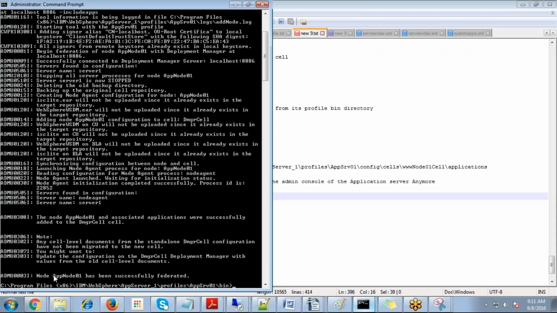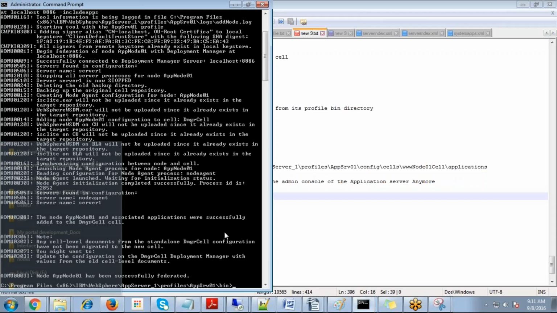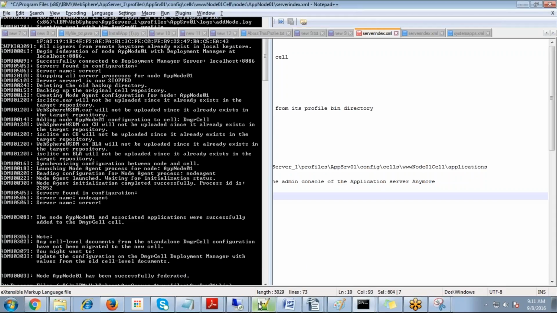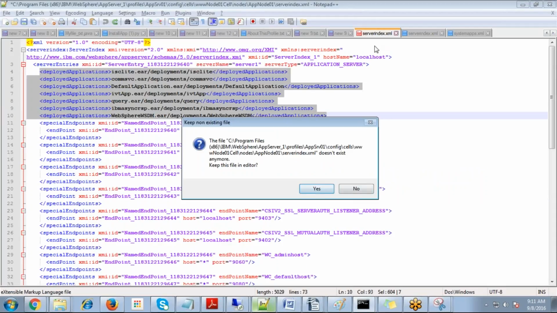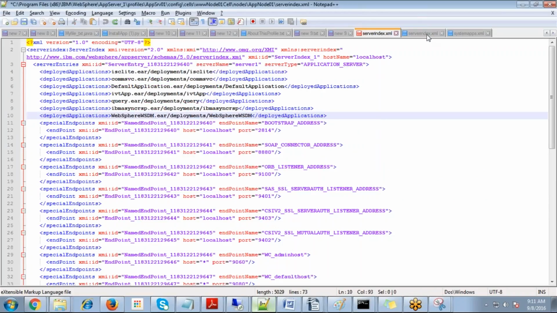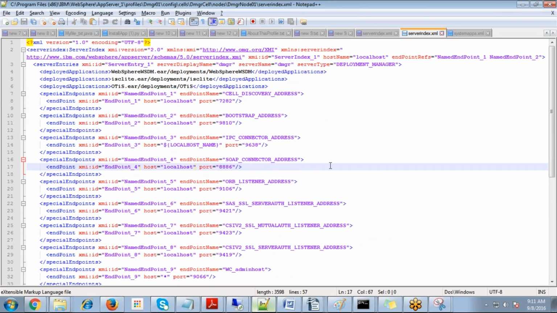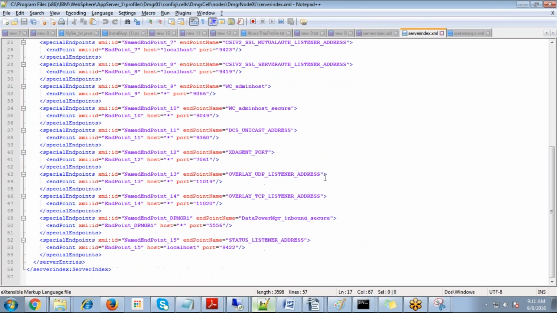So the app node 01 has been successfully federated. What has happened is the application server 1 is directly federated with the DMGR. What I have told you, once the server index of a DMGR, this is DMGR 1, right? No, application server 1. So it will be changed.